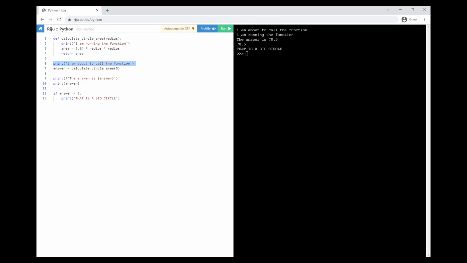It calls the function, it runs, it calculates the area and saves it temporarily to a variable called area. Then it returns area, so this thing is 78.5. It'll save that in the variable called answer. So now answer is 78.5, and you can print it, you can do if statements for it. So I hope this has been helpful.